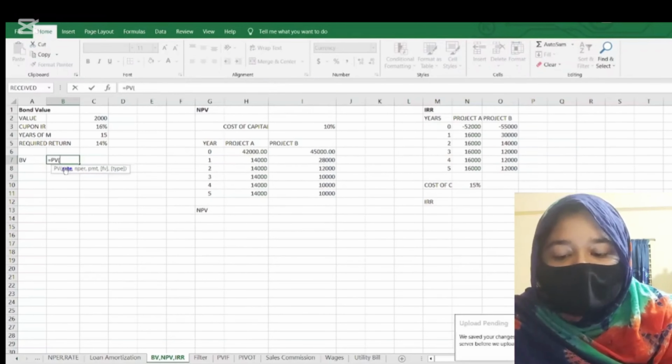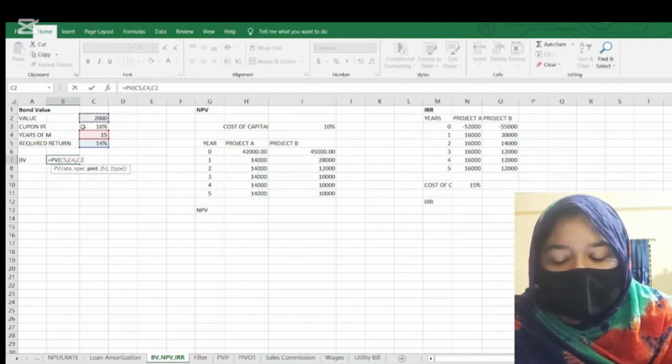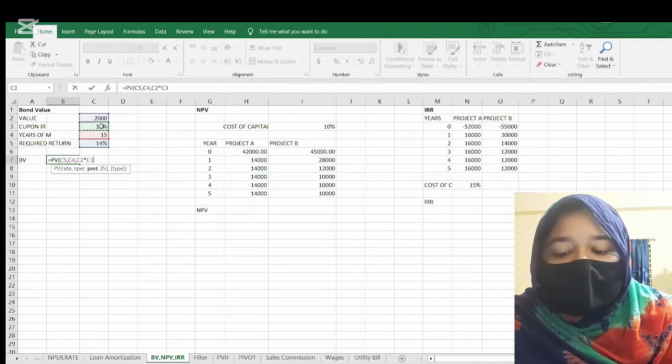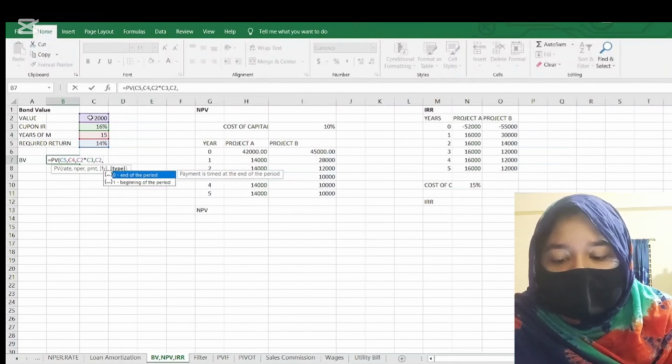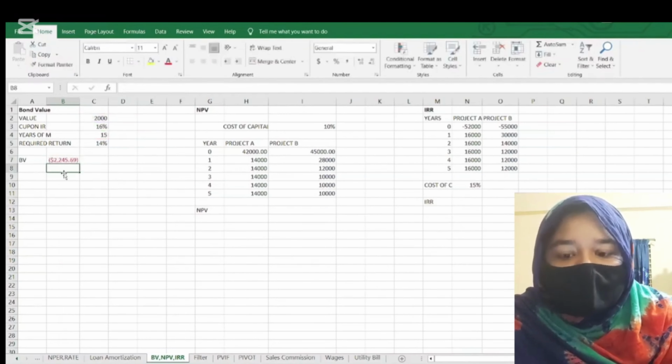So first of all we are just going to cover rate, which is 14, give a comma, then our year of maturity is 15 years. Then we're just going to cover the payment, and close it. So we are going to now calculate NPV.